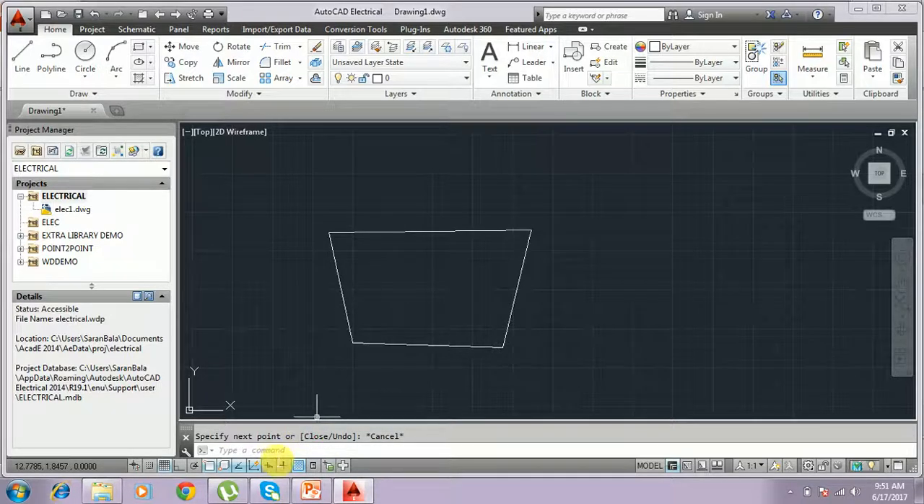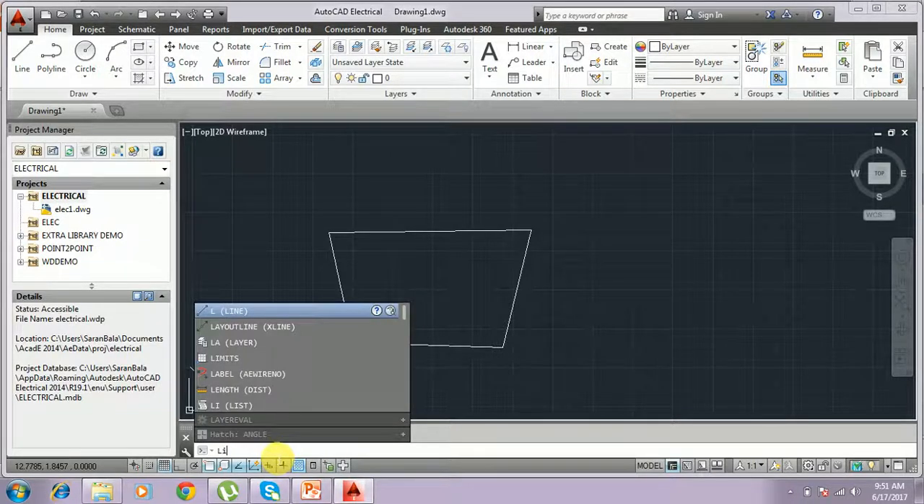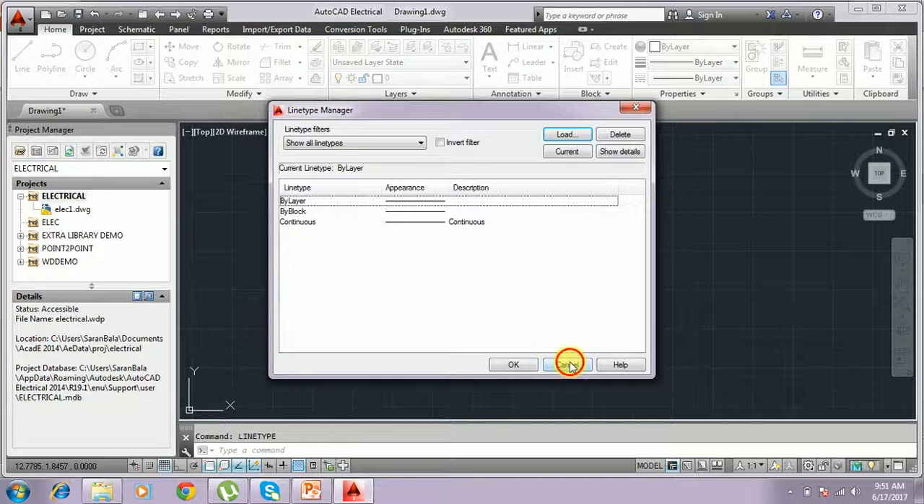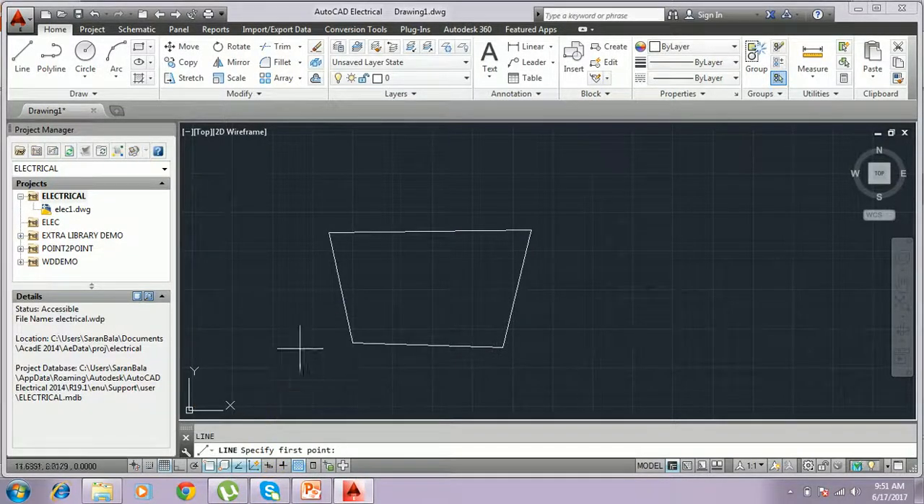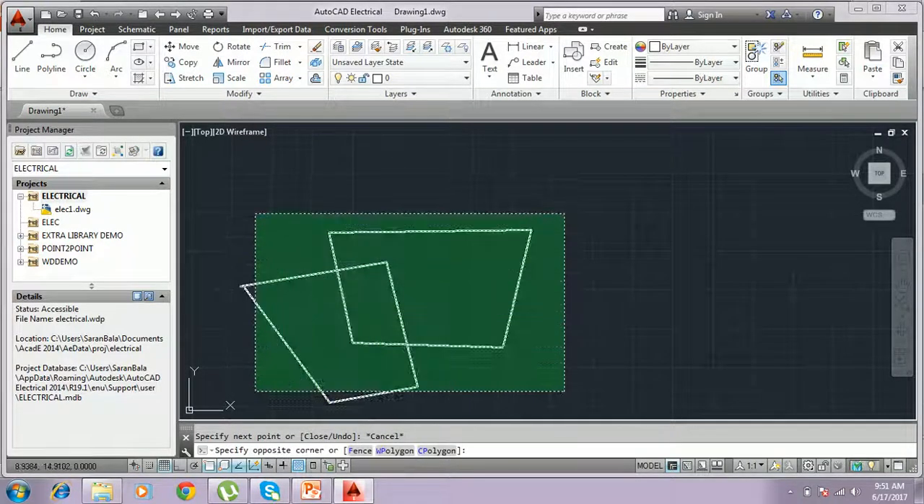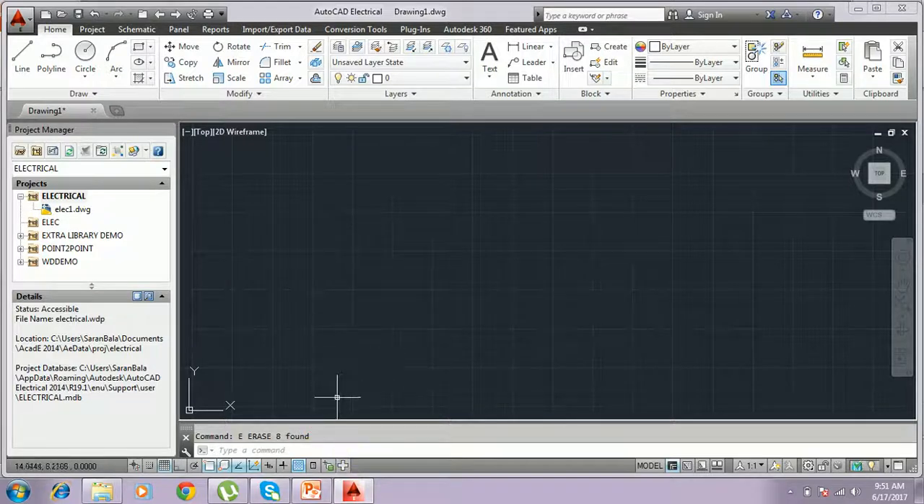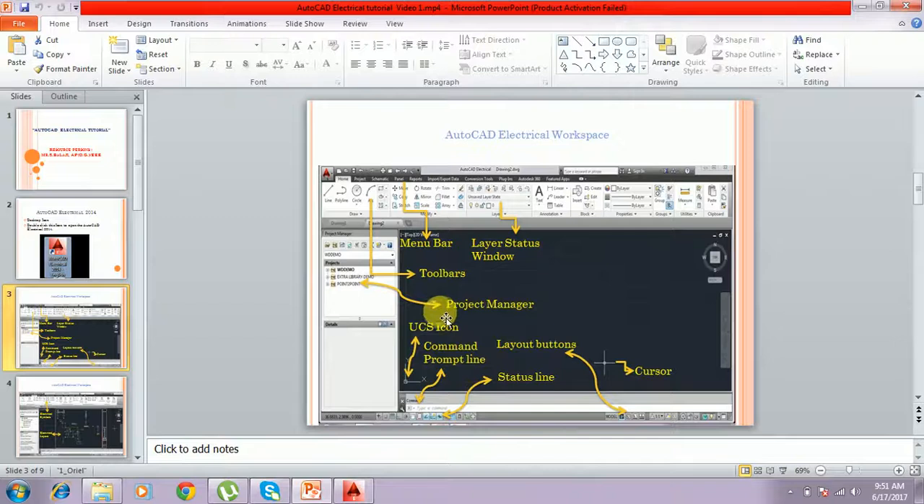And the third way, we click here and type line directly. Press enter and the line command will be executed. This is the way we can use the command prompt. There are three ways of giving the command: one by keyboard itself, one by taking it from the toolbar, and another by typing in the command prompt line. And the status line.